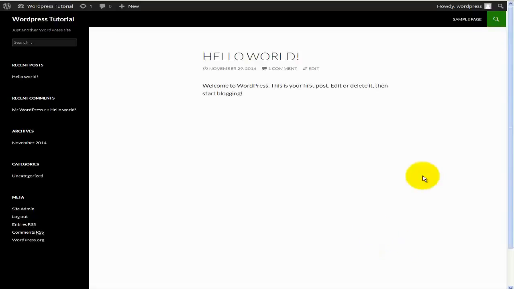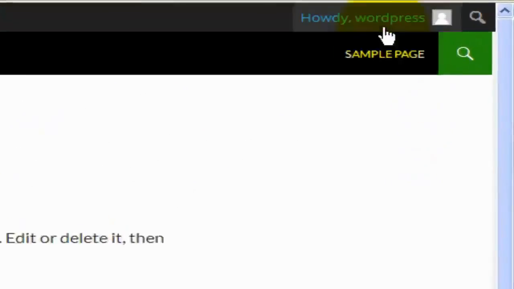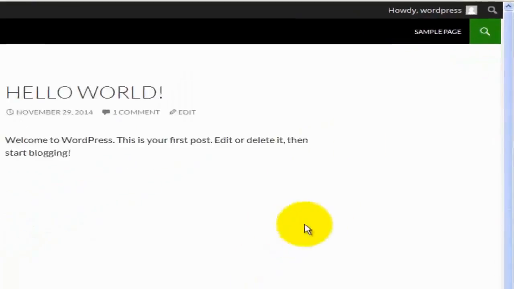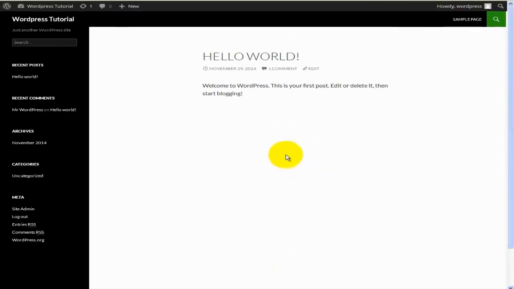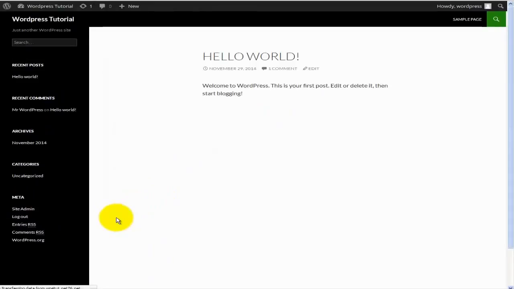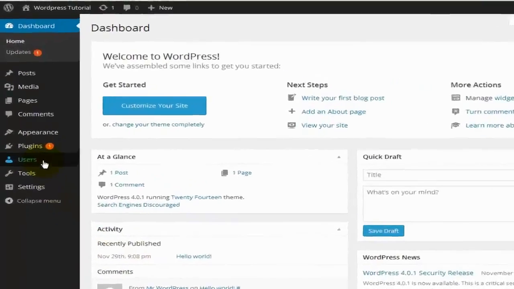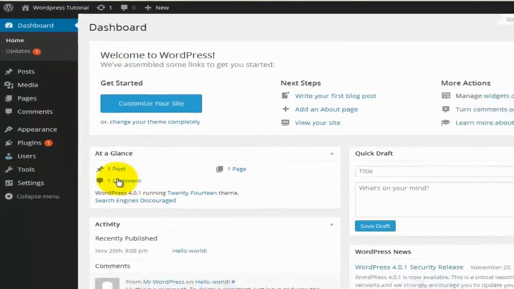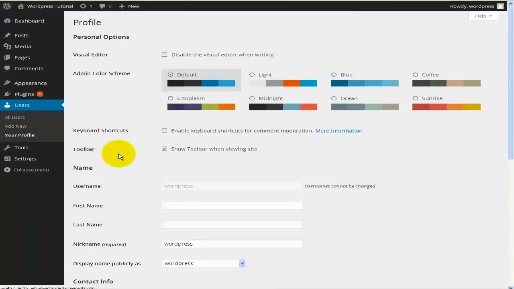So the first way is once you have actually logged into WordPress, you have logged into your site as the admin, you can always go to the upper right corner and there you'll find edit my profile. Okay, and the other option is if you actually go to the dashboard, so for example we'll go site admin here, and on the dashboard there should be a menu called users, and you can actually see all the users, add new users, and your profile. Either way will actually bring you to the same page, which is this one here.